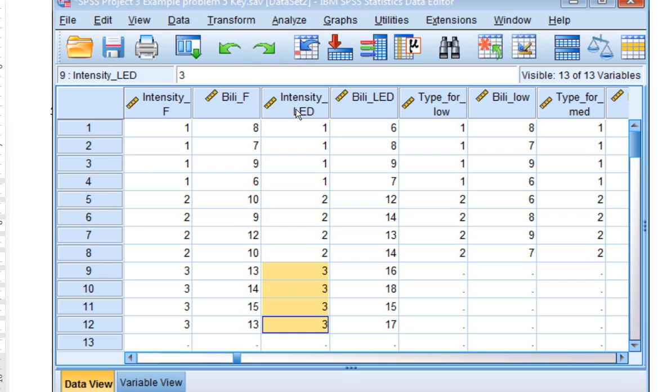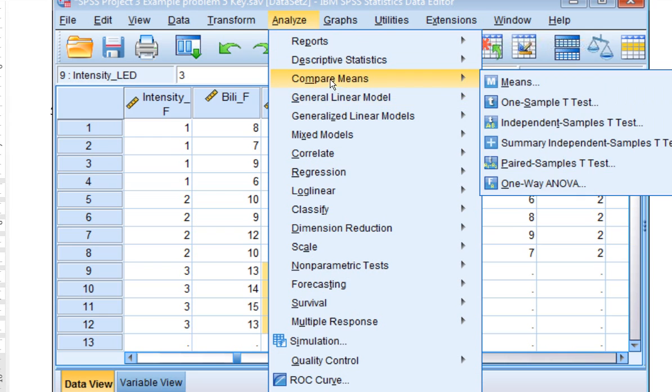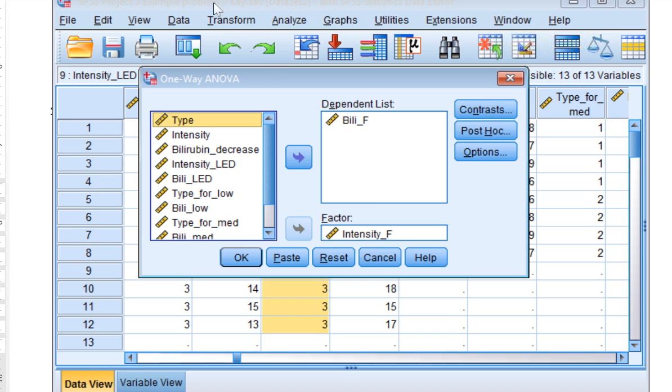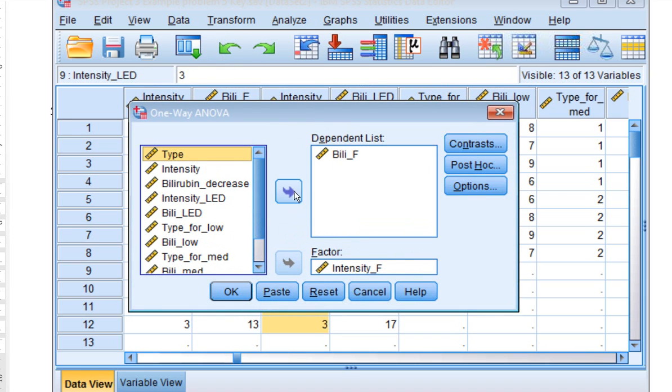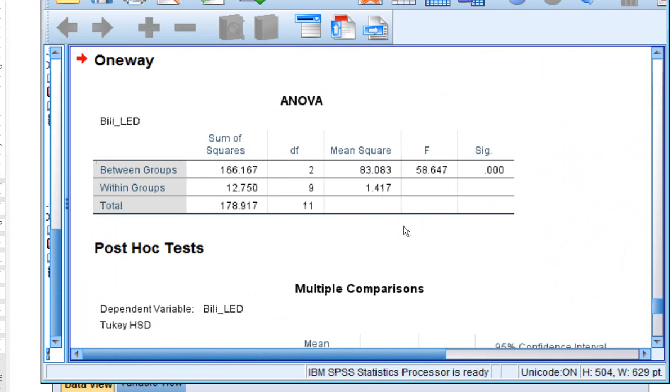Okay, so let's do our second ANOVA, which is intensity LED and bilirubin LED, seeing how things vary for LED lights. So analyze, compare means, and one-way ANOVA. And now instead of bilirubin fluorescent and intensity fluorescent, we are going to do intensity LED as our factor and bilirubin LED as our dependent. Post hoc is set again to Tukey, and we're going to click OK.